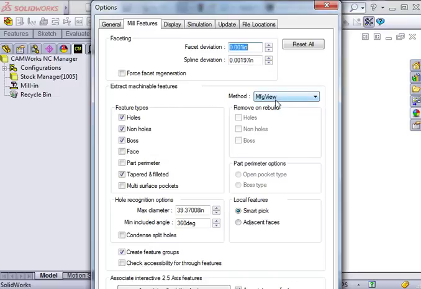But before we get into that, I'd like to make a quick recommendation. You can choose between using AFR, or Automatic Feature Recognition, or MFG View. If you're a beginner to intermediate user, I'll always recommend using MFG View, as it's the newest technology. However, if you're an advanced user and you prefer using AFR, then go right ahead.